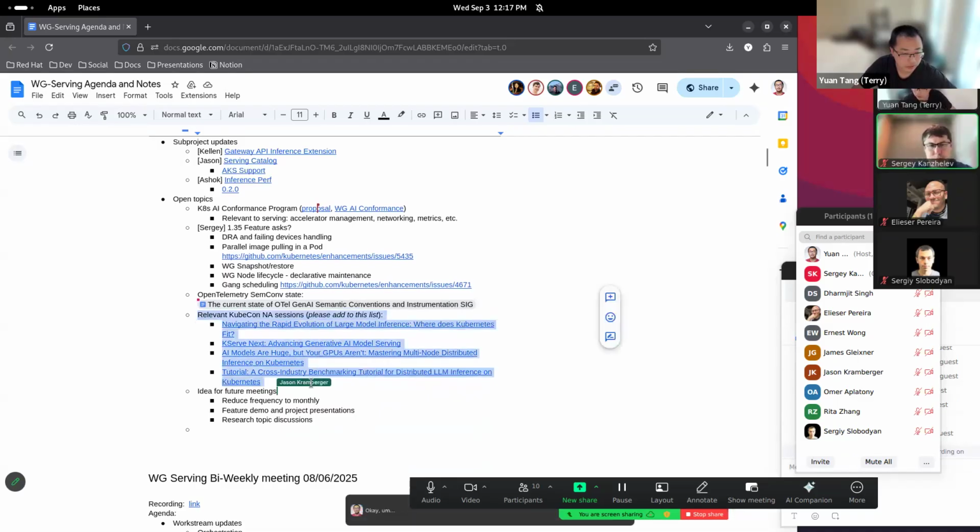Yeah, I added this one here. If you have a KubeCon session, or a session in a co-located event that might be relevant to this group, please post it here so that we may be able to meet in person and socialize a little bit after each session. Just feel free to add to this list.